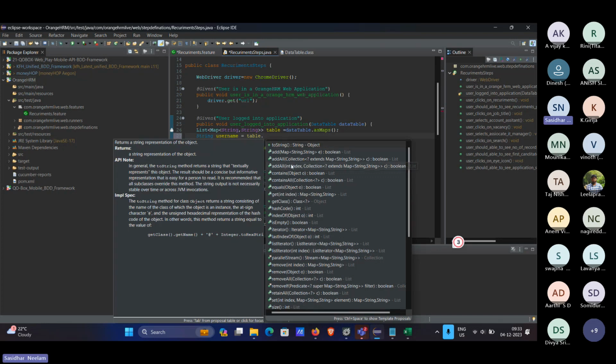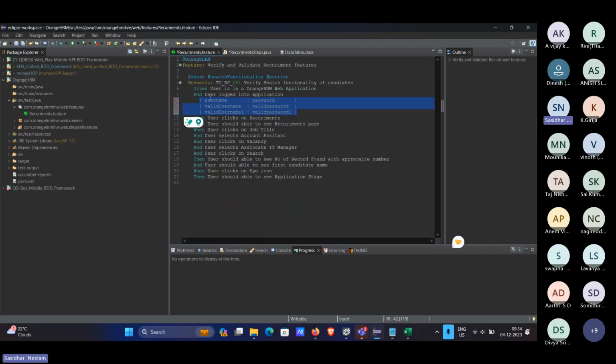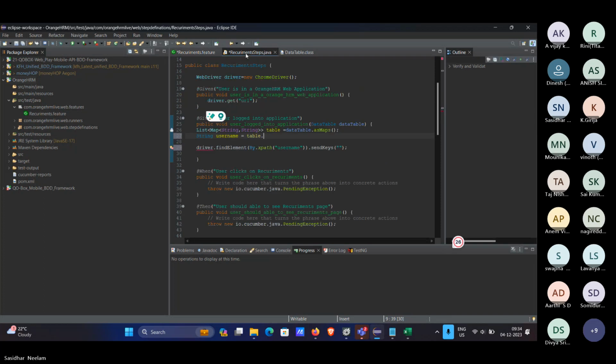So it is showing all the list methods. So how do I have to use this? See, the rows you have will be stored list-wise. Whatever data you have here, it will be stored in a map-wise.